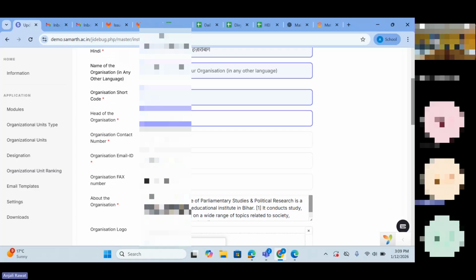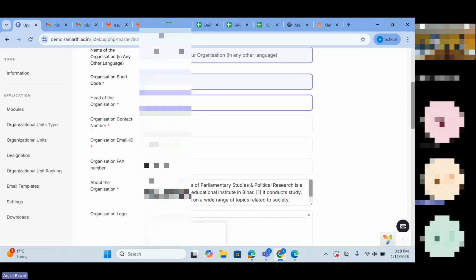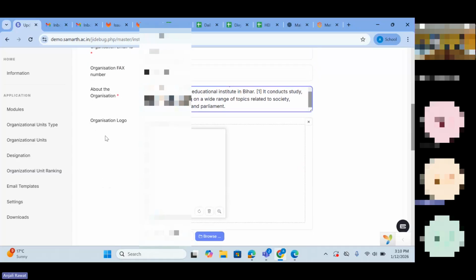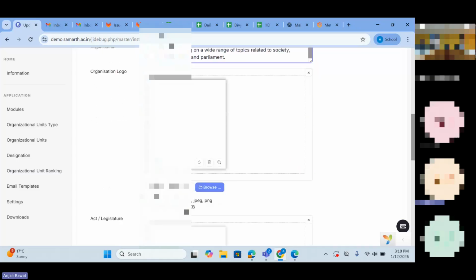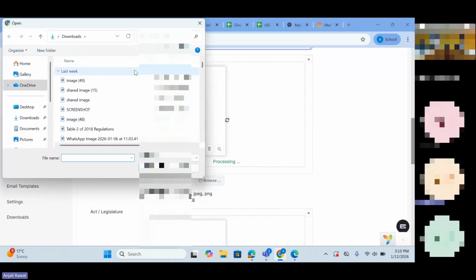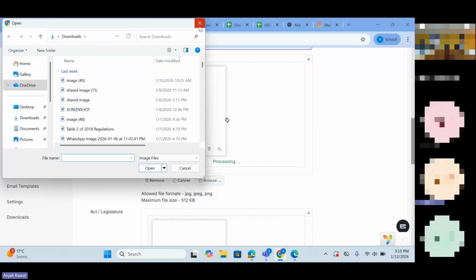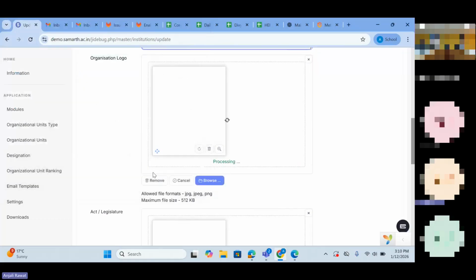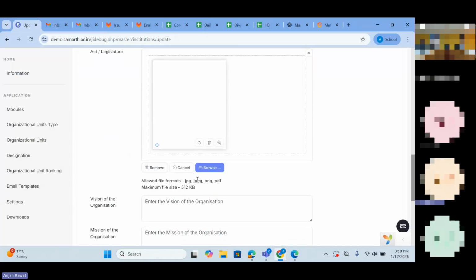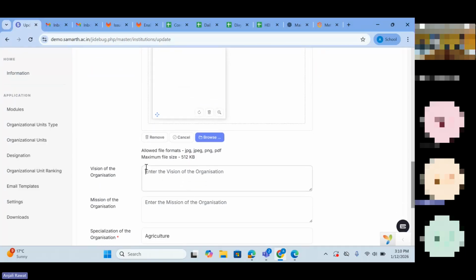Then you will add your organization contact number, organization email ID, then fax number, about the organization. So about the organization you can mention in the description box. Then organization logo. You can also attach your organization logo here. You just need to click on browse, then select the image from the files and then save it. Then next, in legislature also you can add it in PDF form, also in JPG, JPEG, PNG and PDF form. Maximum size will be 512 KB.